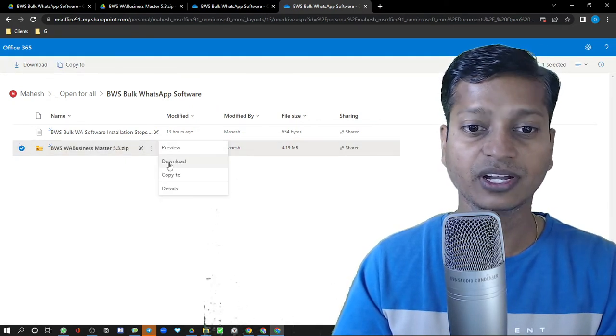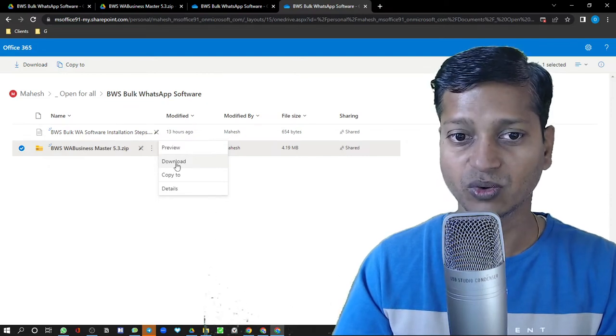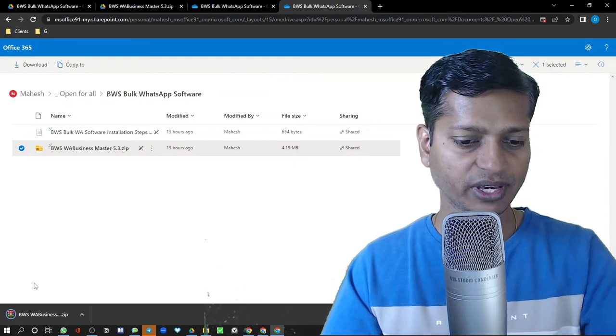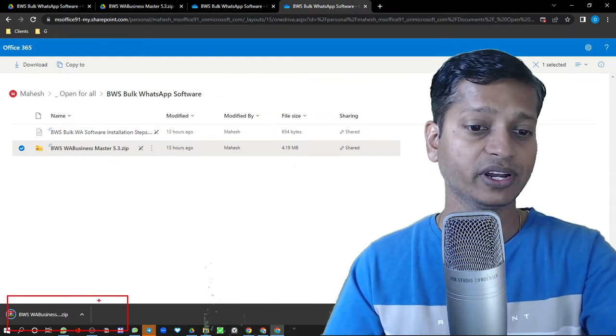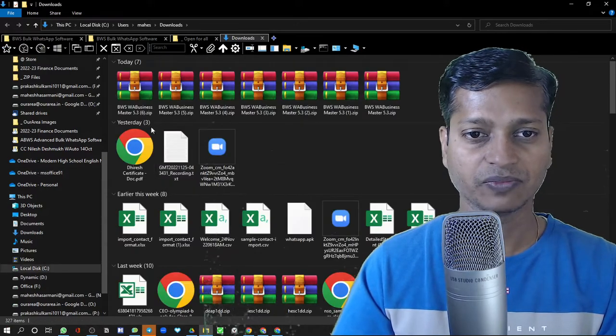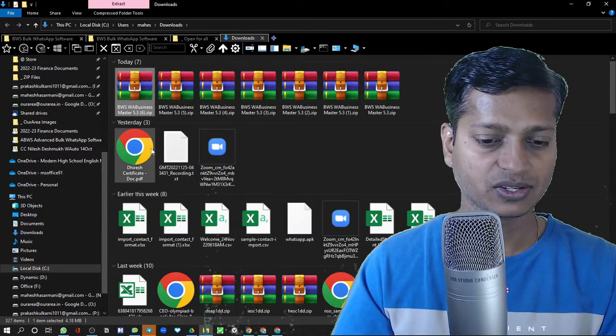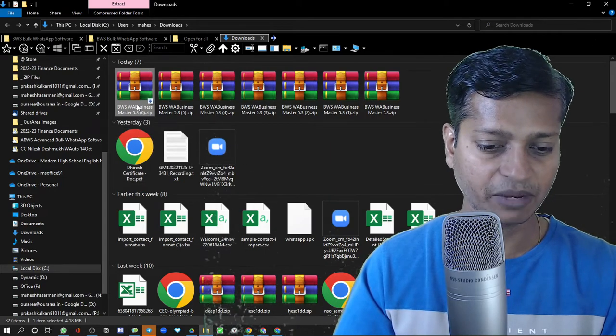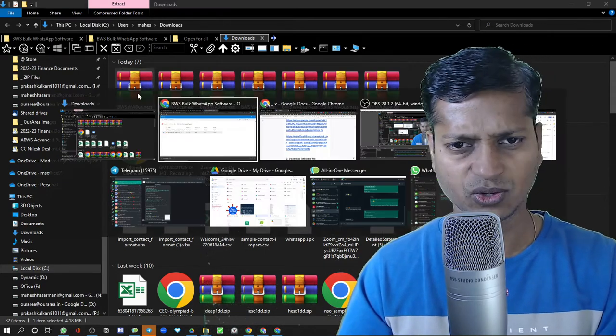Then click on download. Once you click on download, you can see the software gets downloaded in your browser. Then click on open in folder. This is the file, so I'm going to open it in the folder. The size is 4.18 MB, but whatever the size, no need to worry.